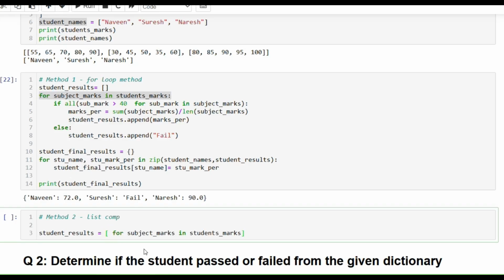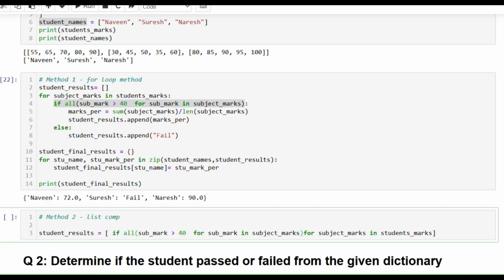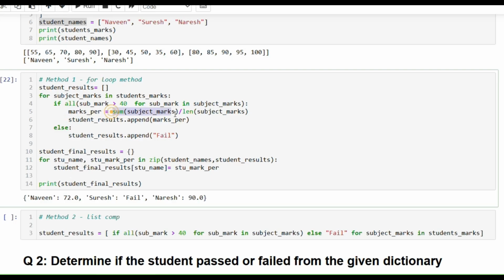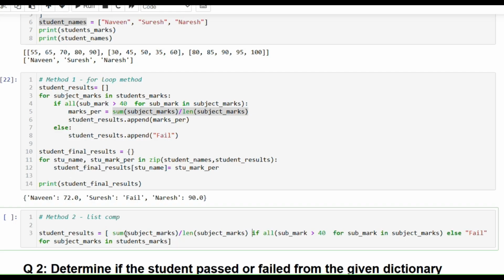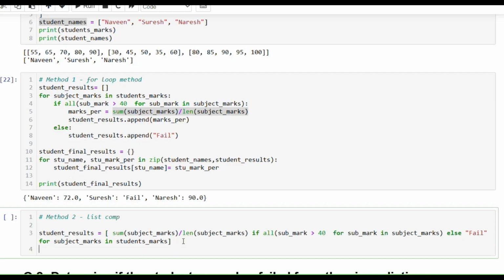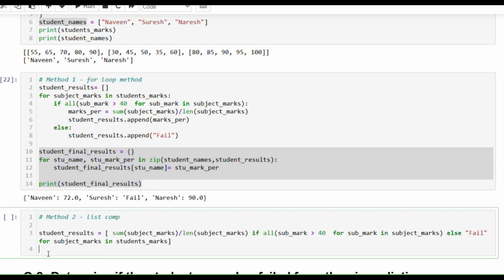Please carefully watch without skipping the video, you can get the most out of it. The second one I'm copy pasting over here, you can see, but I'm adding else fail. And this one, you can see the same thing, I'm taking from here and placing over here. You can see else fail and this. Then the rest of the things are the same, I'm copying and pasting over here.